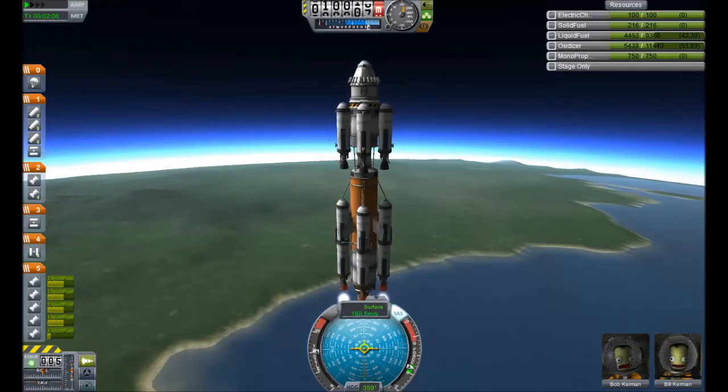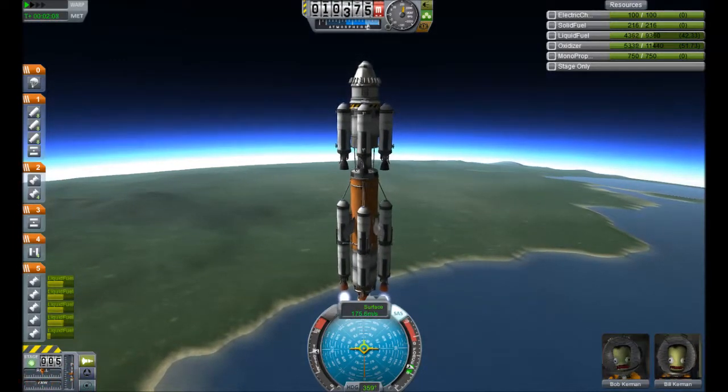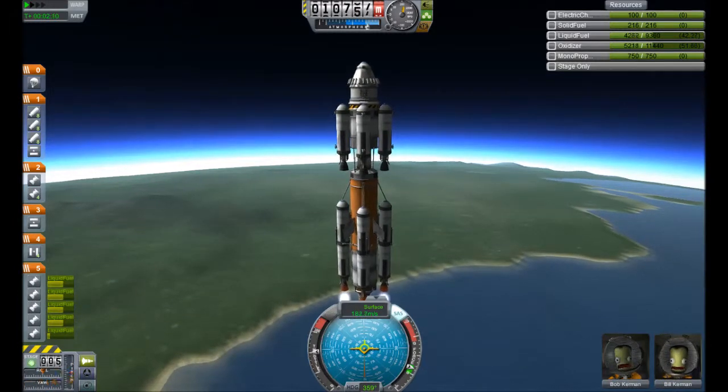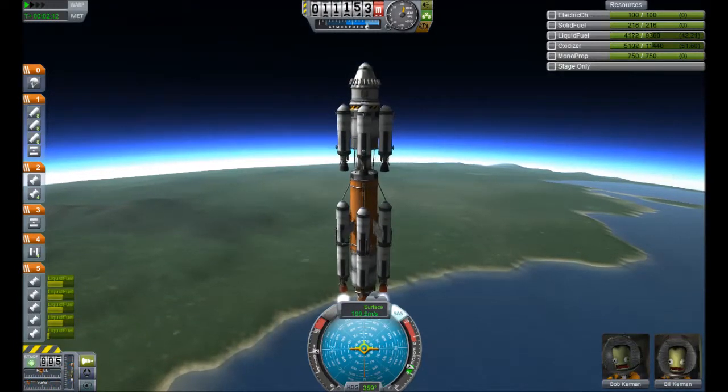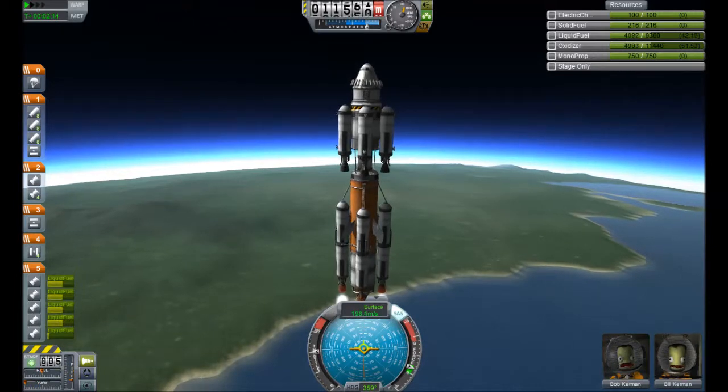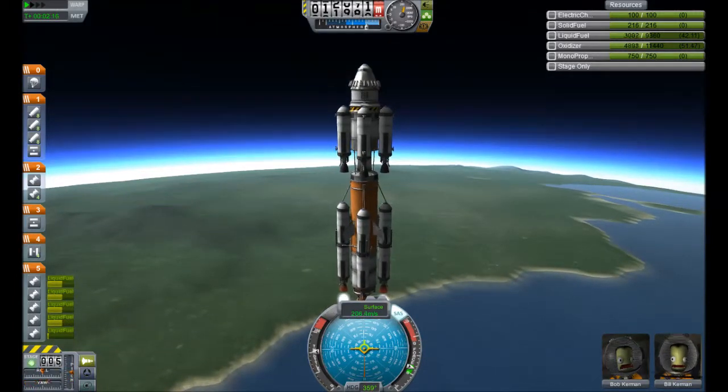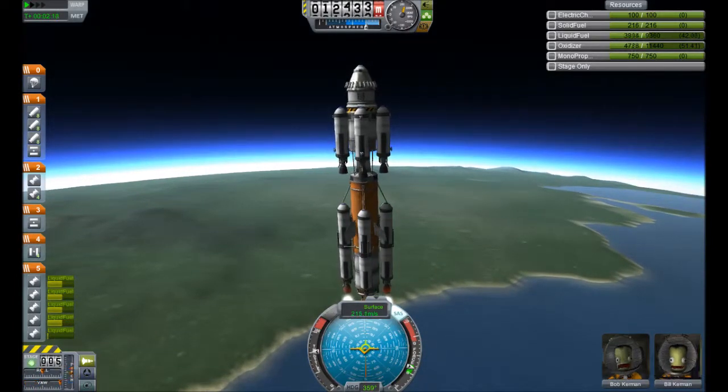The little guys are freaking the hell out, man. Bob and Bill Kerman. Are they all related? I mean, their last name is Kerman, so it makes me wonder.